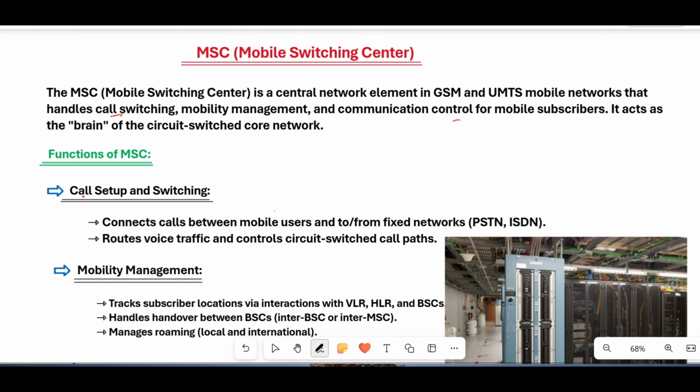Call setup and switching. MSC connects calls between mobile users and to or from the fixed network. Fixed network means PSTN or ISDN. It routes voice traffic and controls circuit switch call paths.